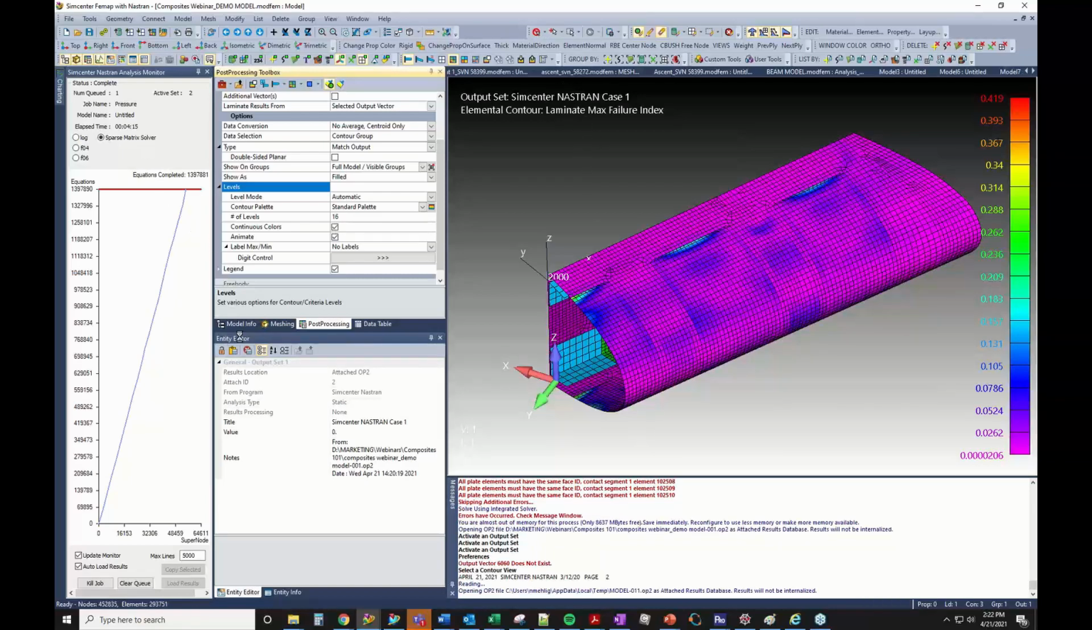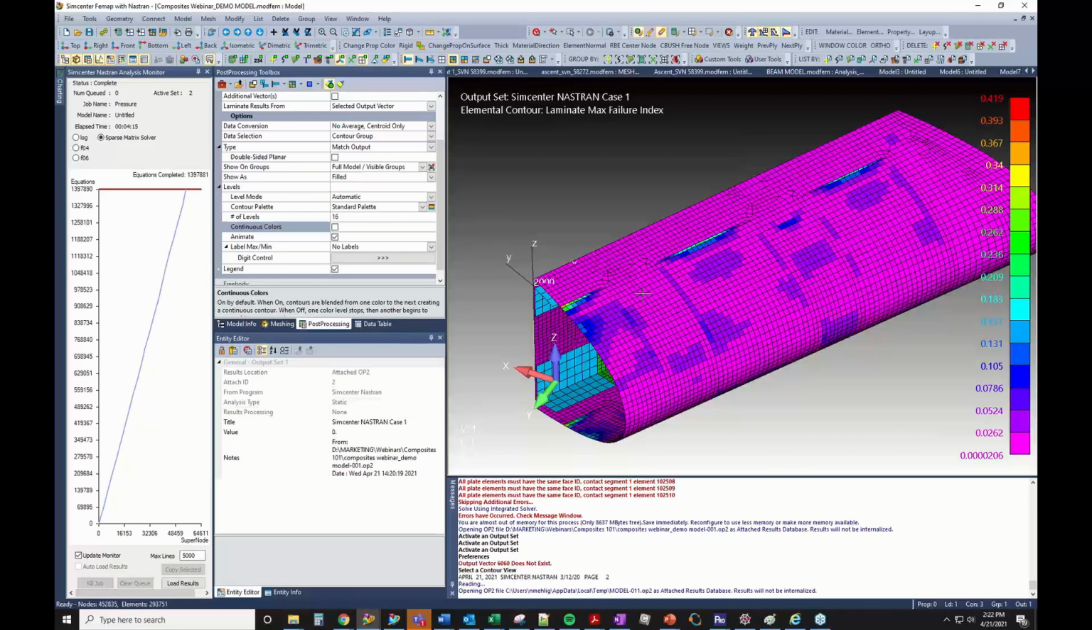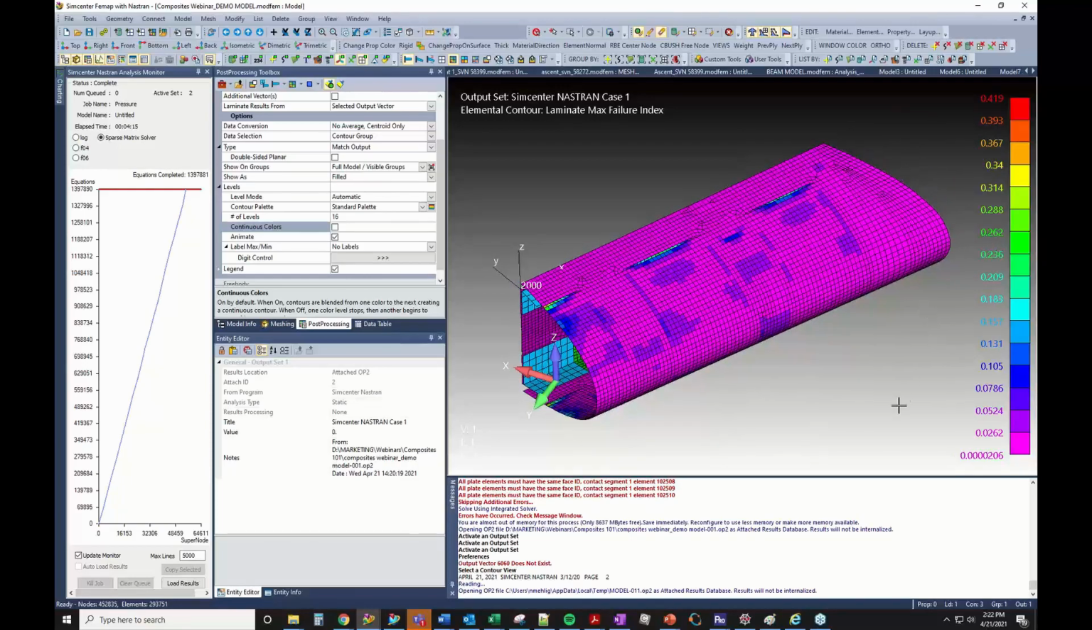Okay, so we have these results loading in. If I turn off continuous colors, you see it gets a lot more pixely. The picture doesn't look quite as pretty, I guess is the word. But I prefer to use the contour this way because in the scale on the right, you can see the exact color that you're in when you're comparing the two.